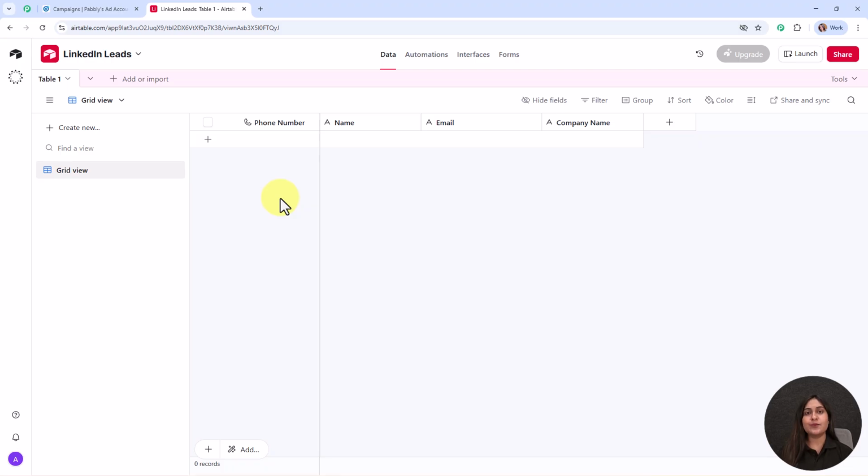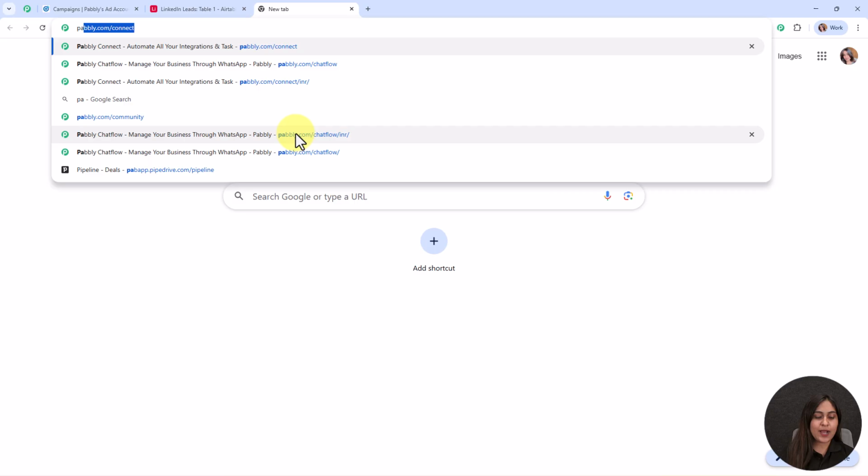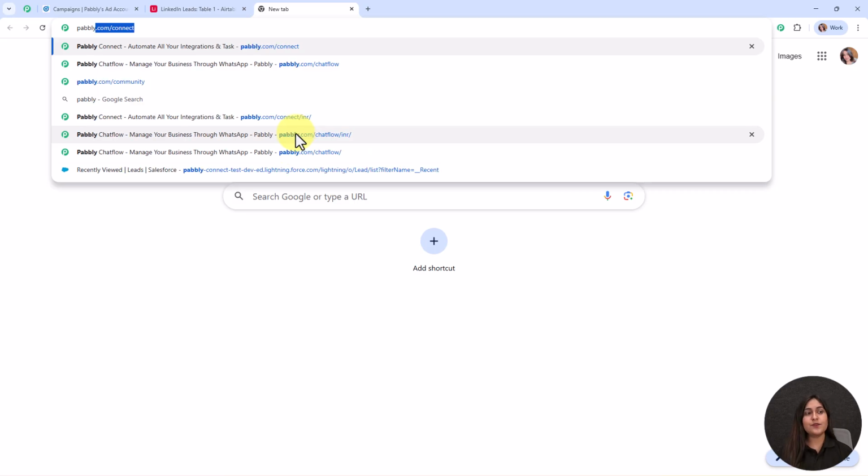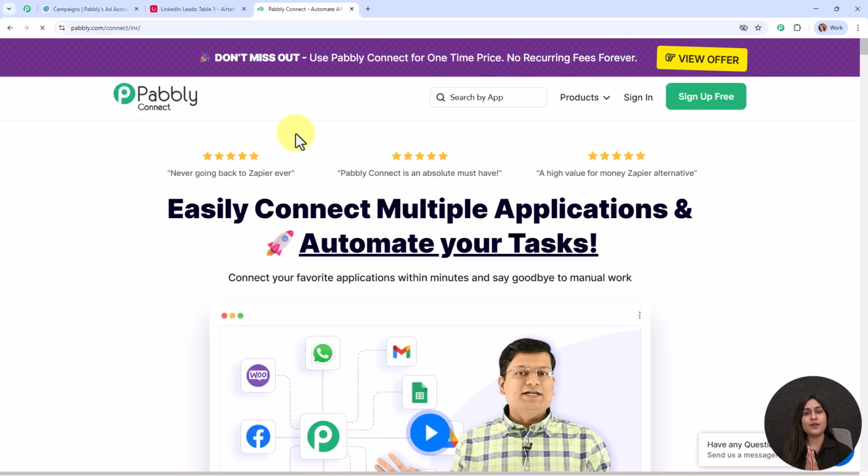So now, to automate the entire process, I will connect my LinkedIn account with my Airtable account using an automation software named Pabbly Connect. To access Pabbly Connect, we are going to search for pabbly.com/connect in our browsers, and it will take you to the homepage of Pabbly Connect.